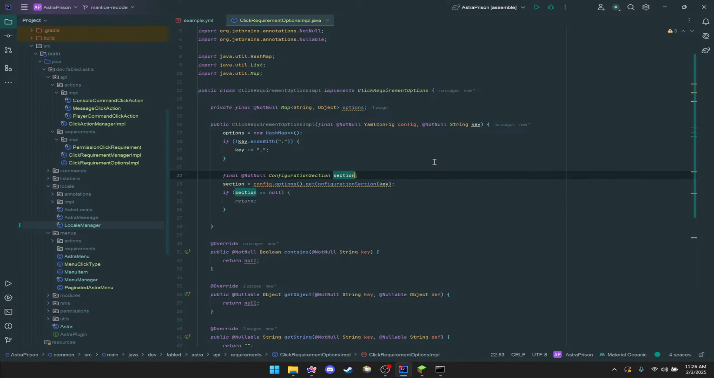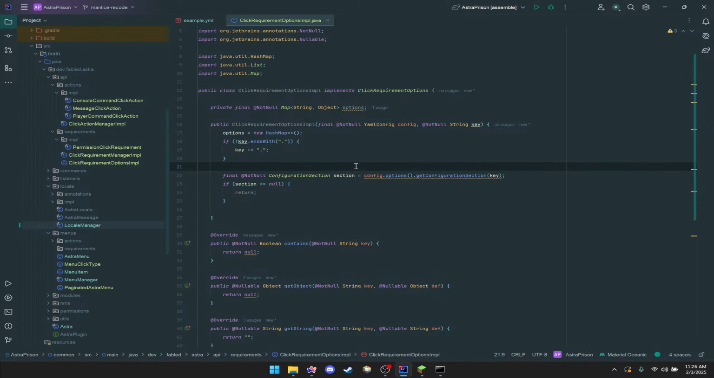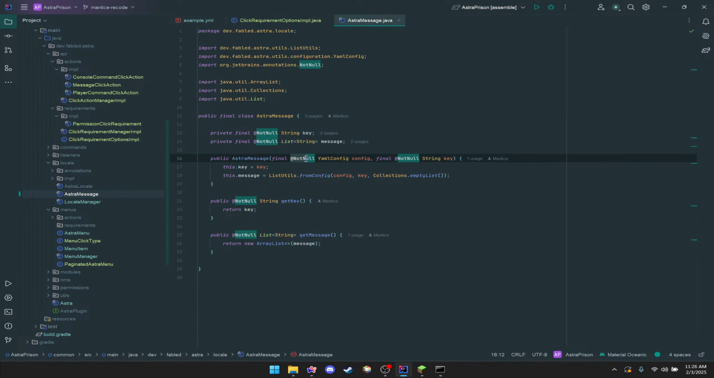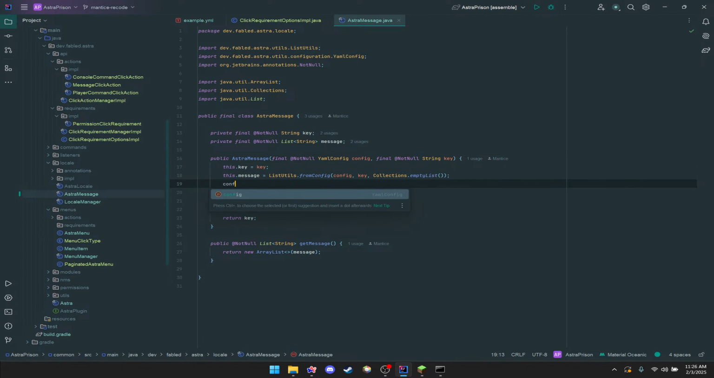That doesn't make any sense. Yeah, this is not null. So okay, let me check something else. Message not null config options here. Doesn't complain here.